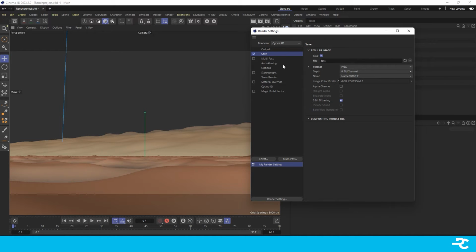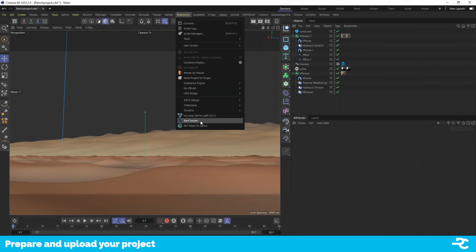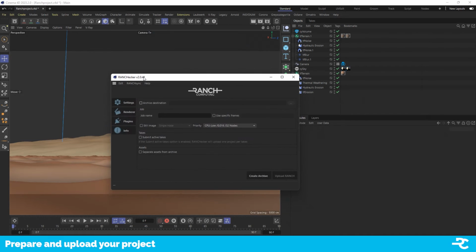Now RANCHecker appears in Cinema 4D in the extension tab. That's it. Cinema 4D and the RANCHecker are ready to prepare and upload your project.